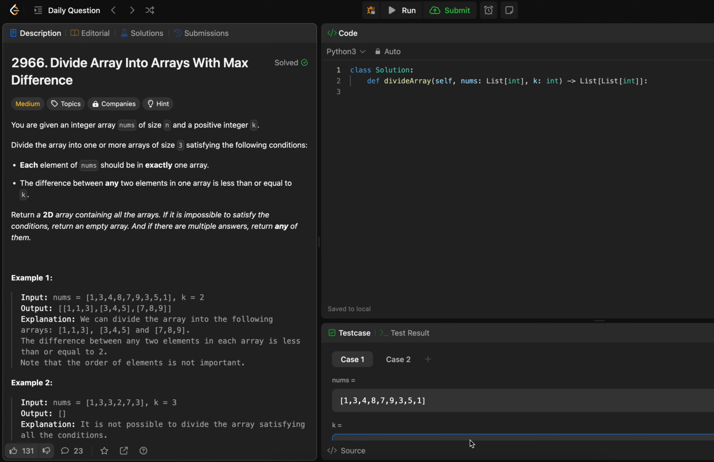Here I solve LeetCode problems. Today I will solve the daily challenge. The problem number 2966. Divide array into arrays with max difference, medium level.